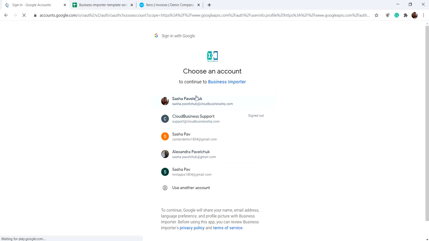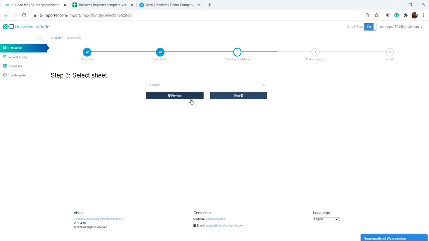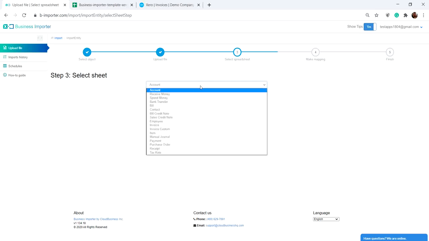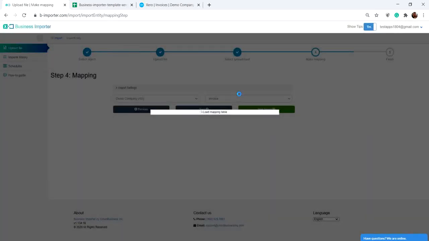Now I need to sign in to the needed Google account to authorize the app, and I need to select the sheet now. This is step 3, select the sheet. So I select invoice. I know that my information is stored there.